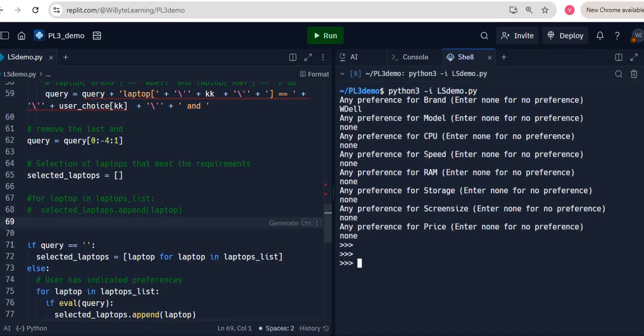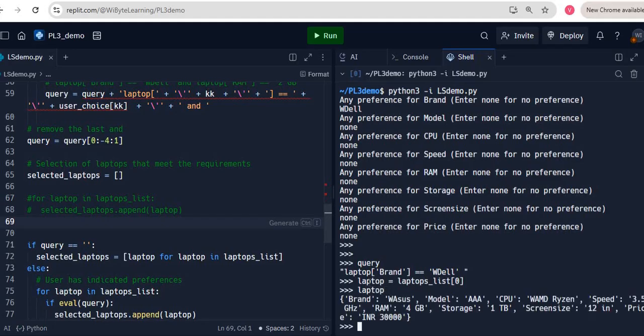When I do this, let's look at the query first. So query is laptop brand is equal to, let's say, Dell. Of course, we've got a double equal to here. Now keep in mind, laptop is the variable in the for loop running over the laptops list. Let's just try for ourselves. Say my laptop is laptops list, say 0, that happens to be, for example, brand ASUS.